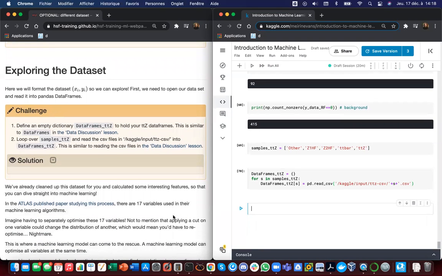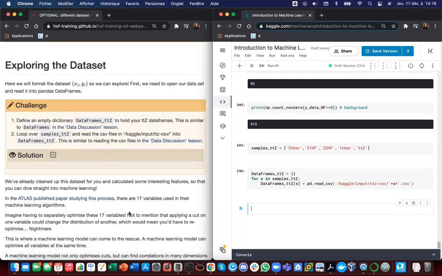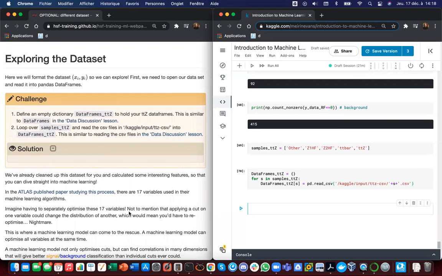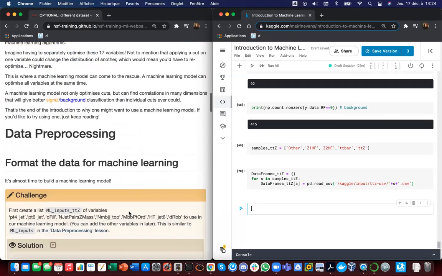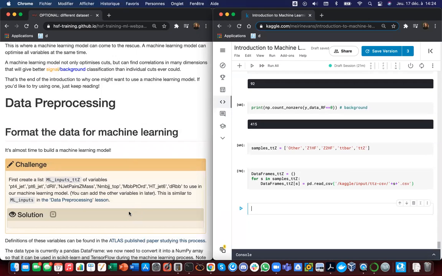Now, you might be glad to know we've already cleaned up this data set for you and calculated some interesting features so that you can dive straight into the machine learning. In the Atlas paper for this process, there are 17 variables used in their machine learning algorithms. So you definitely don't want to optimize those separately. So we had better use machine learning. So let's start formatting the data for machine learning. Next challenge here is to create a list called ML inputs TTZ of these variables in the data set. So pause and try and work it out.